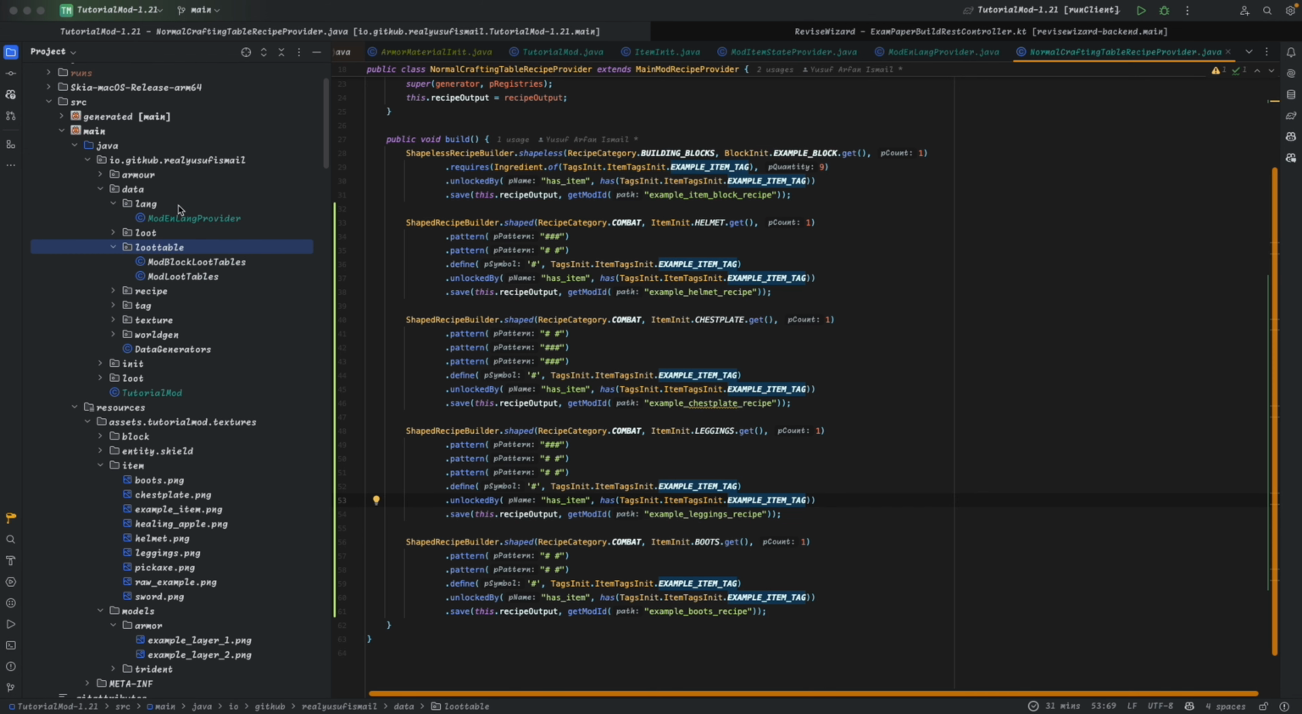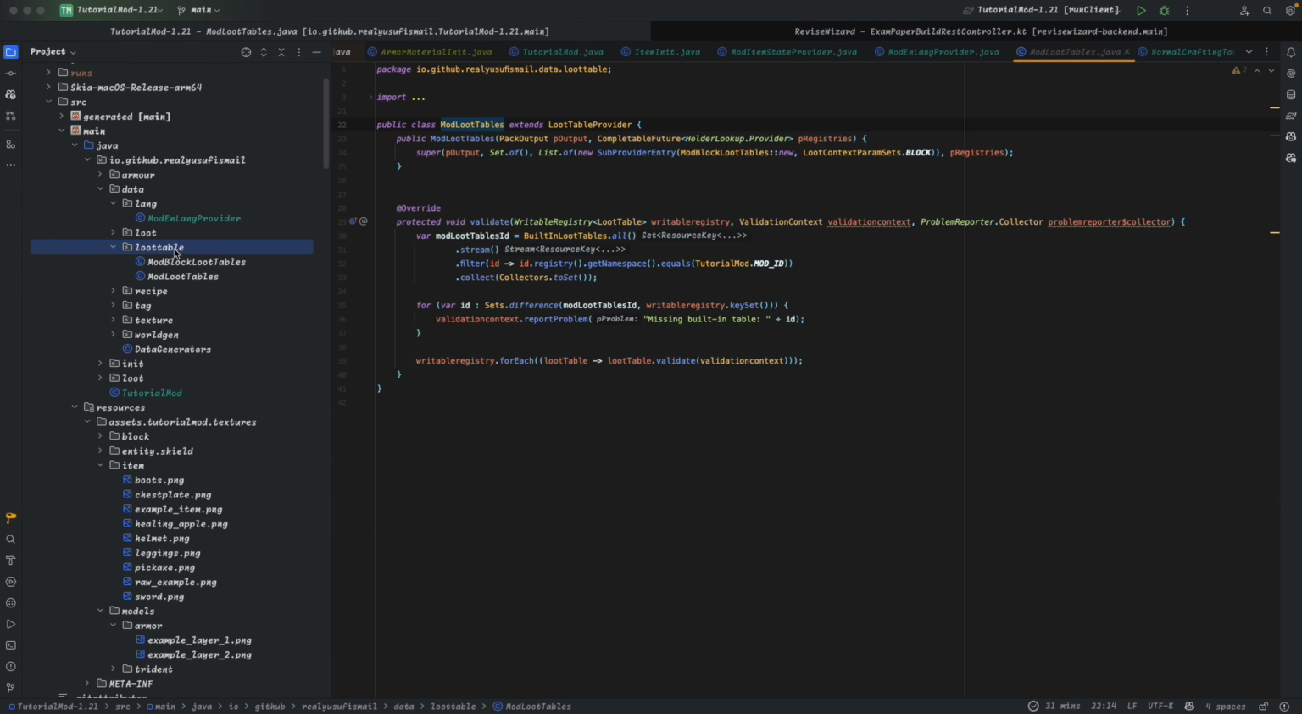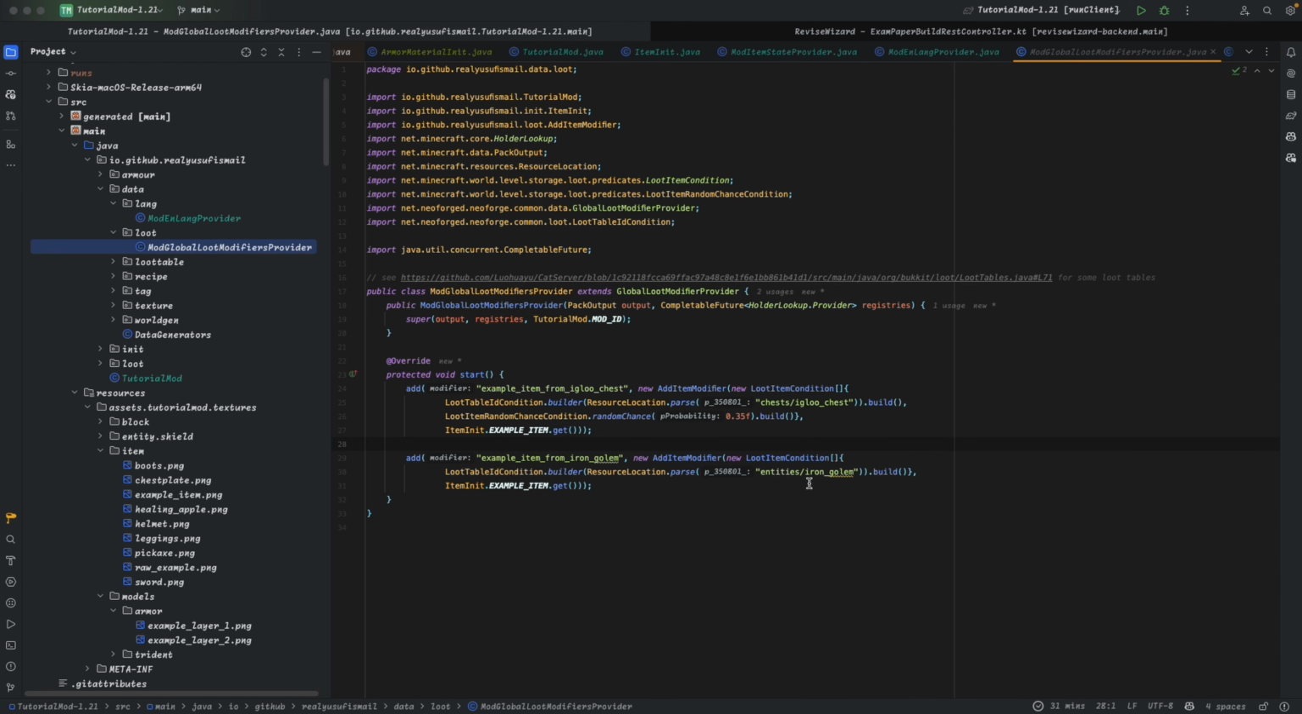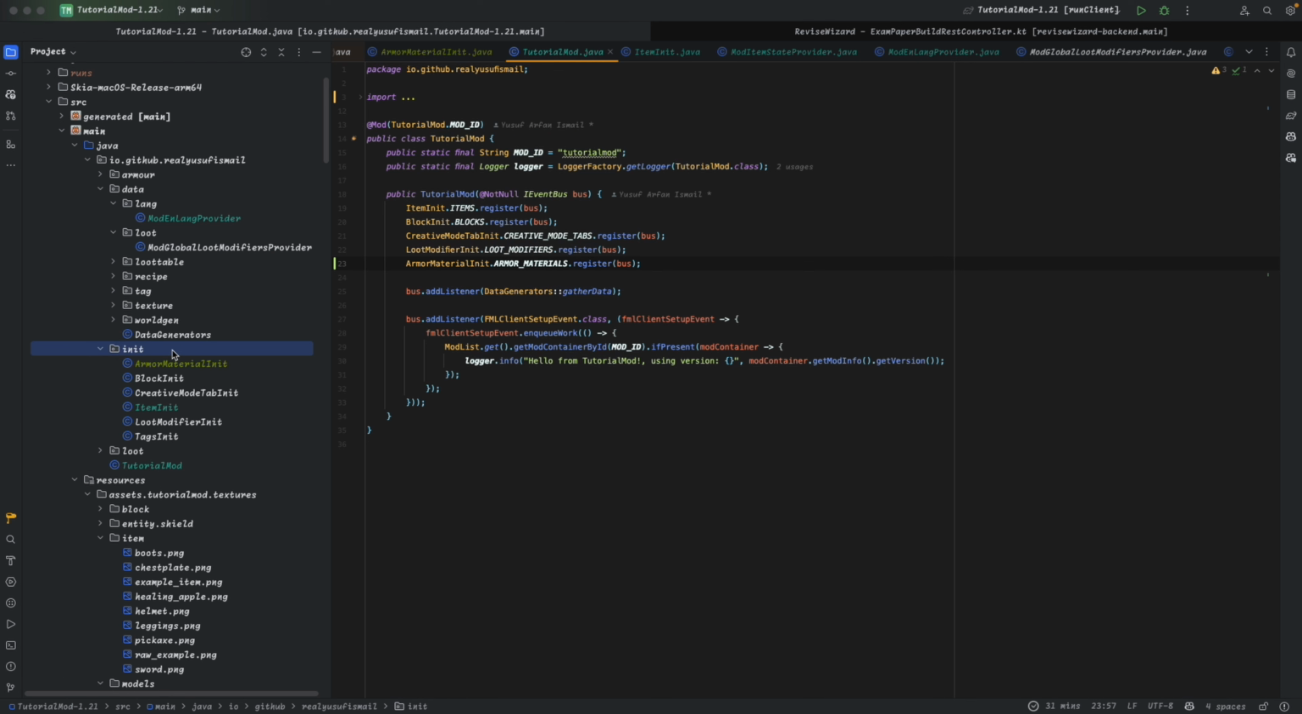You can even go to your global loot modifiers and modify chests, like in the new Minecraft dungeons they've changed in 1.21, and have it where there's like a 50% chance of getting a certain armor piece, just to make your mod a bit more appealing, if you understand what I mean. But yeah, that's pretty much it.